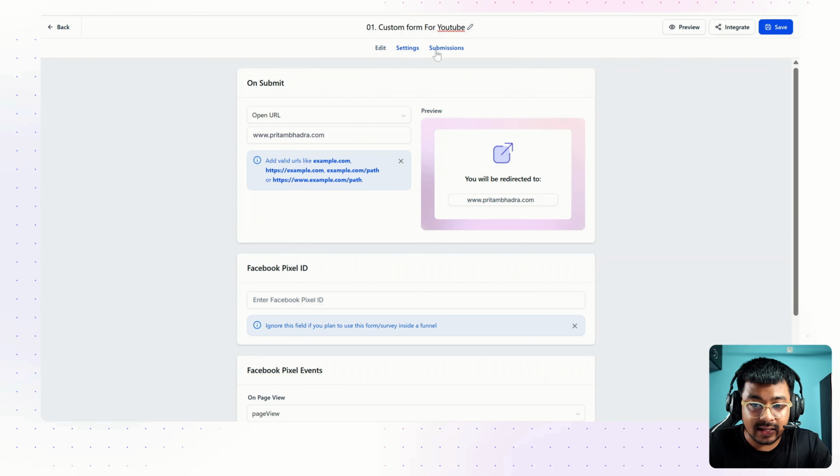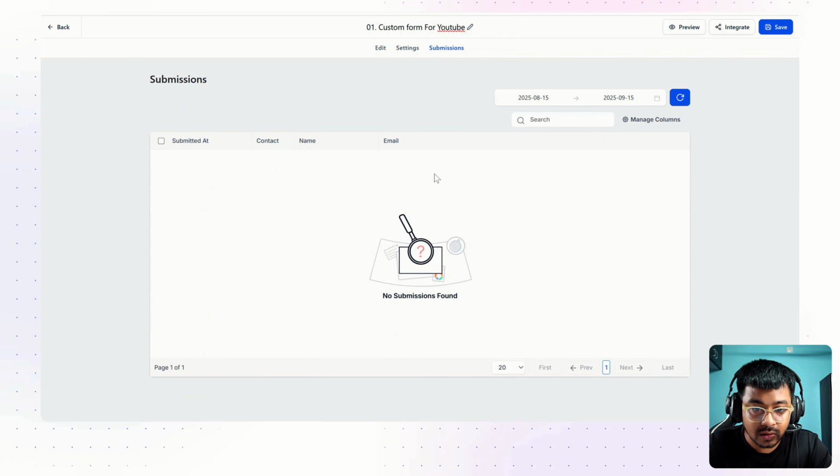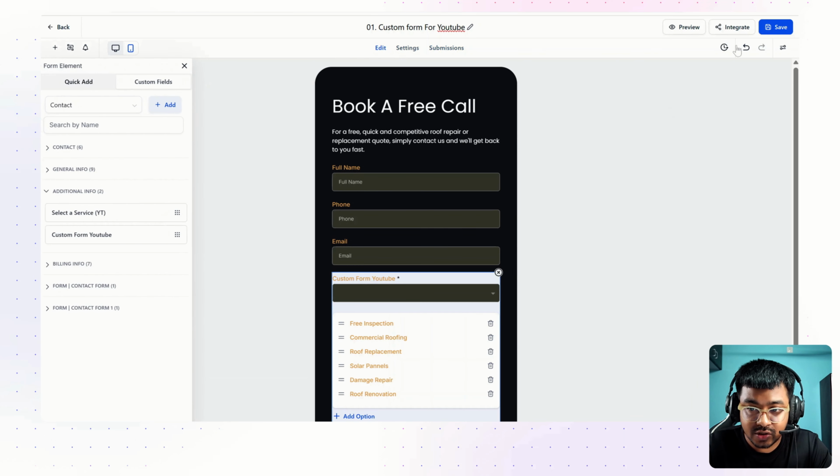All right. And if I submit anything on this particular form, this is where it's going to show up. All the submissions are going to show up here, right? You can see there is no submission. Let's go to the edit page and let's click on save once again and let's preview it. And then let's try to check this particular thing.